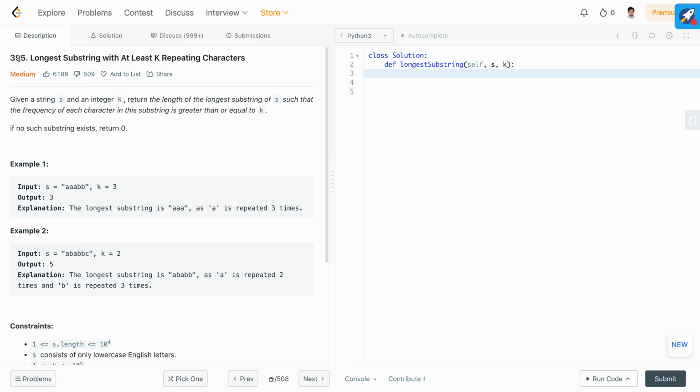Hello everyone, so today we'll be solving problem number 395, longest substring with at least k repeating characters. The problem says, given a string s and an integer k, return the length of the longest substring of s such that the frequency of each character in this substring is greater than or equal to k. If no such substring exists, return 0.